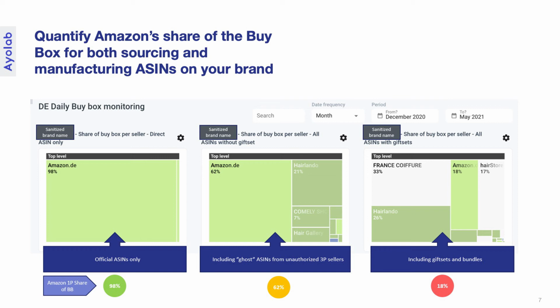Direct ASINs refer to references on products for which the brand is selling the products directly to Amazon 1P. On the other hand, indirect ASINs refer to products that the brand is not selling directly to Amazon 1P, but that can still be found on the website. As an illustration, Amazon 1P can be winning the buy box on a specific ASIN 98% of the time. However, when taking into account all ASINs, including direct and indirect ASINs, this win rate decreases significantly. Our clients have found this feature particularly useful in avoiding suboptimal ad allocation on their products.